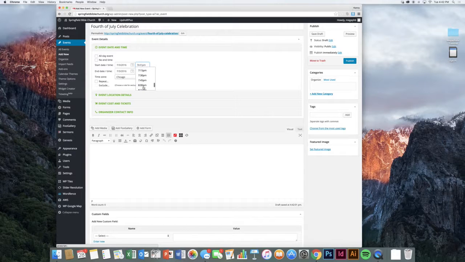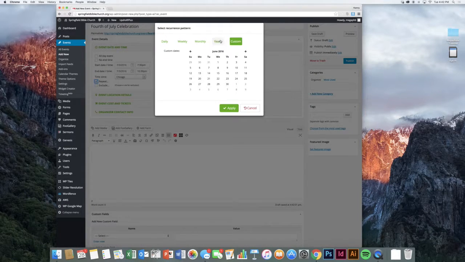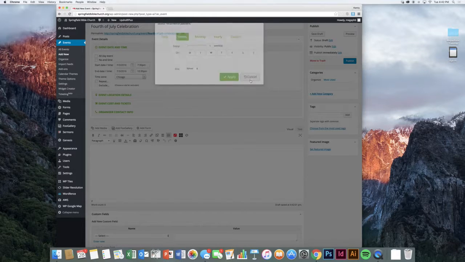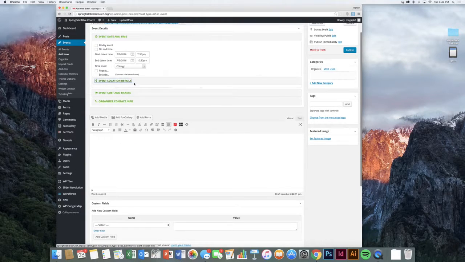We'll have it from 7:30 until 10:30. Enough time for fireworks and good food. It's in Chicago time zone, which is a good thing because that's where you all are. Should be on that by default always. You can make this repeat so that then every year you're having the same celebration happening. You wouldn't necessarily want to do that for this, but for some weekly occurrences you might want to. And we probably don't want to celebrate 4th of July every week, even though it's a perfectly fine event.